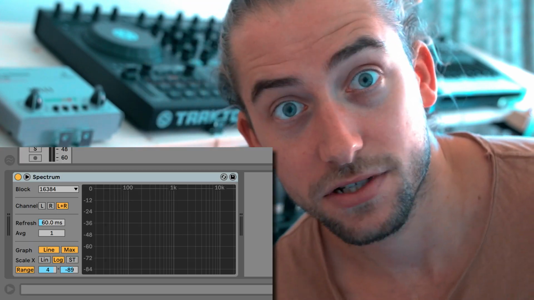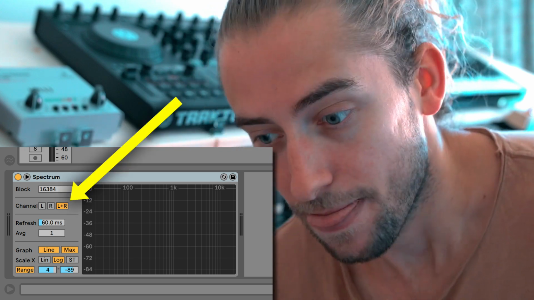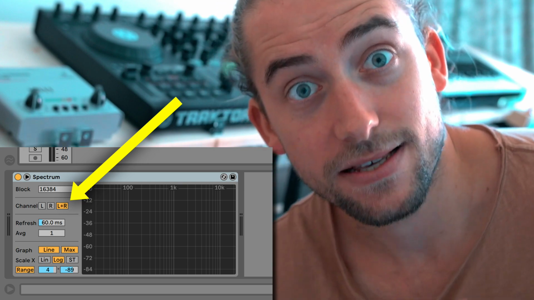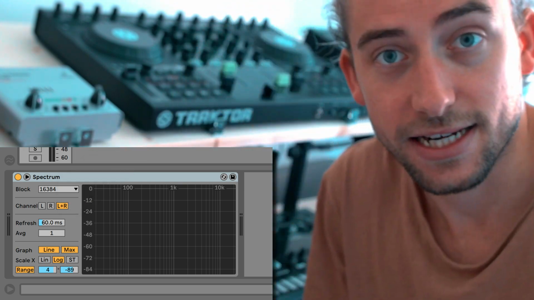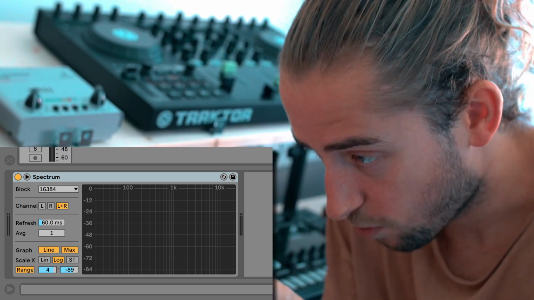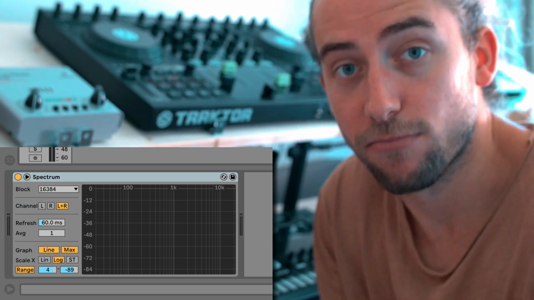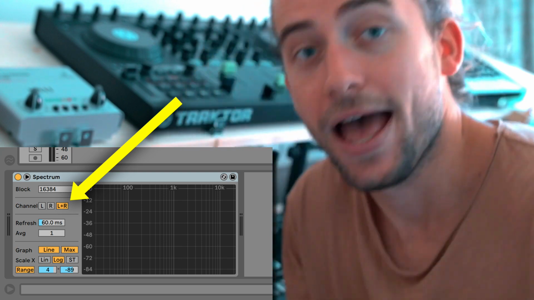So, fun fact, the Ableton Live Spectrum Analyzer actually sums to mono. Anyway, so yes, you see in the Ableton Live Spectrum Analyzer, by default, it says L plus R. That means the frequencies you're looking at are the summed to mono frequencies. As I say, it doesn't sum the audio to mono, it's just a visualization, a referencing tool. But what it's referencing is the summed to mono signal, hence the L plus R for left plus right.